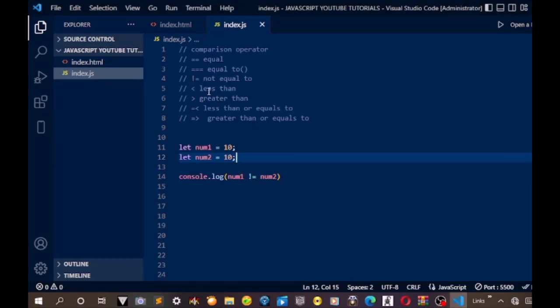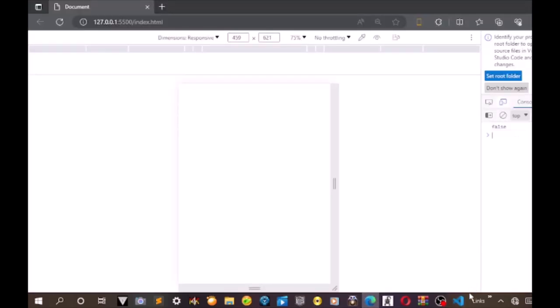Let's go with the less than. Yes, this says num1 is less than num2, but here we have num1 and num2 equal. So num1 is 10, num2 is 10. So what will be the answer? You should guess it in the comment section. Num1 is less than num2, but here num1 is 10, num2 is 10. So I'm sure it will give us false. Let's run it. Yes, we got false.